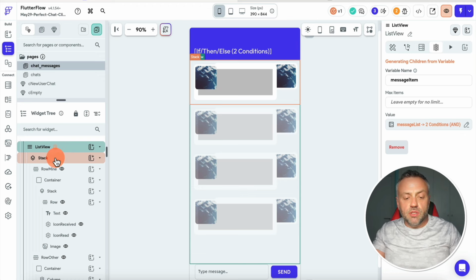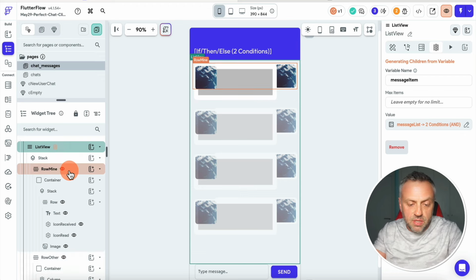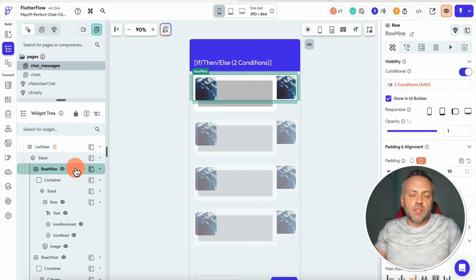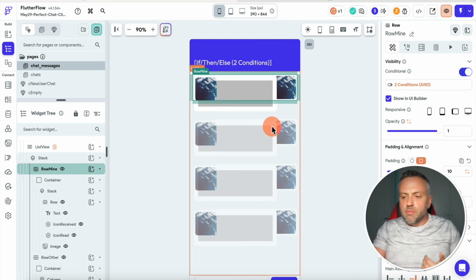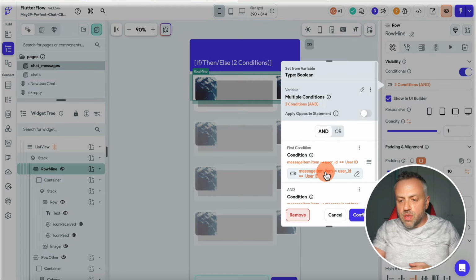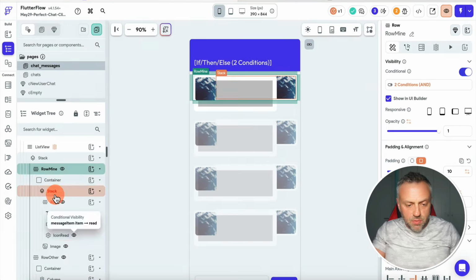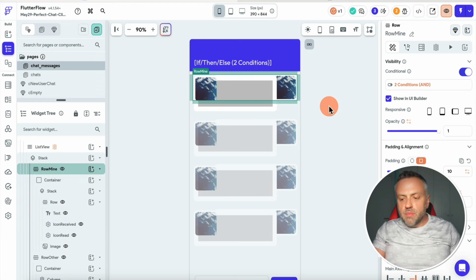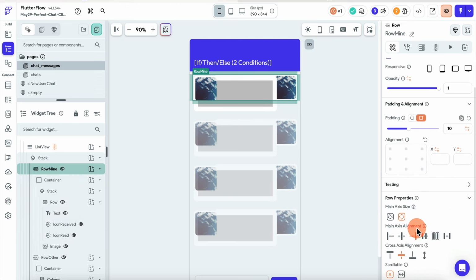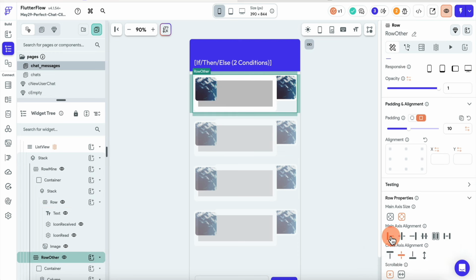So once we have the messages, we have a stack, and the purpose of the stack is to either display this row or this row, depending on whose message it is, right? So if it's my message, meaning that I am the authenticated user, this user ID is set to me, then that message is going to be displayed as part of this row. And that means I can align it to the right. You see, I have it aligned to the right. Otherwise, if it's the other person, we're going to align it to the left.